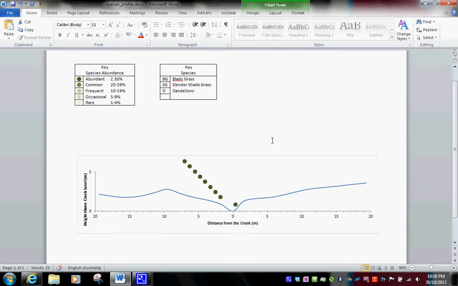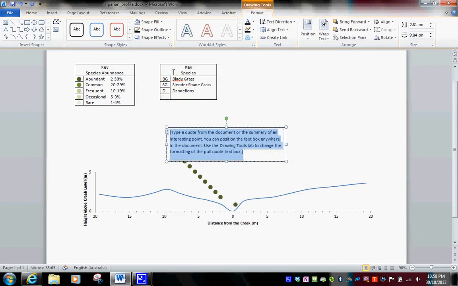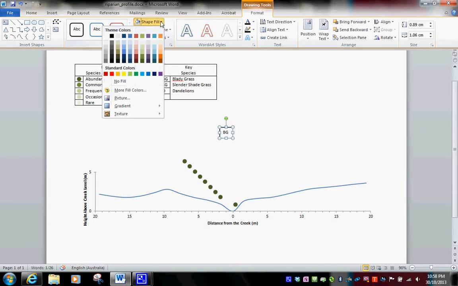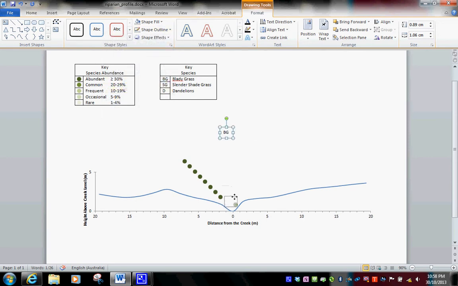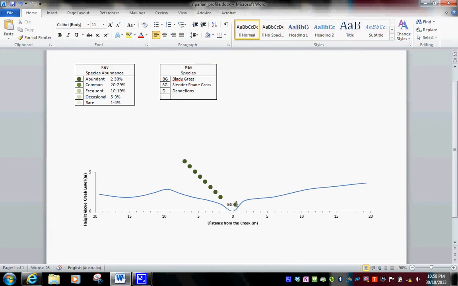So again, I'm going to insert a text box, type in BG, make it a very small text box, making sure that we don't lose any text, and no fill, no outline, and I'll be able to click and drag that so that it sits beside my dot. Now I need to make sure that my dot has got the right colour. So when I look at it, my data says that it was 15%. 15% means that it's frequent.